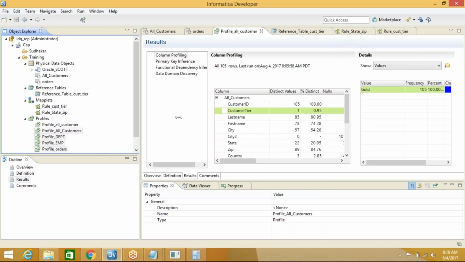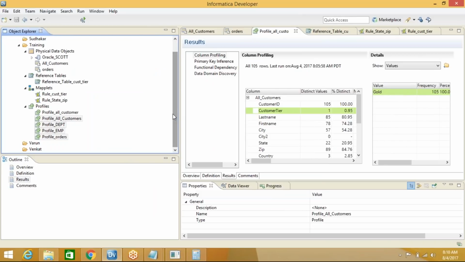If you see this, multiple profile creation is nothing here, because this is a profile for all customers. Suppose we want to create bulk profiles at a time, we can use that multiple profile option. Other than that, nothing.